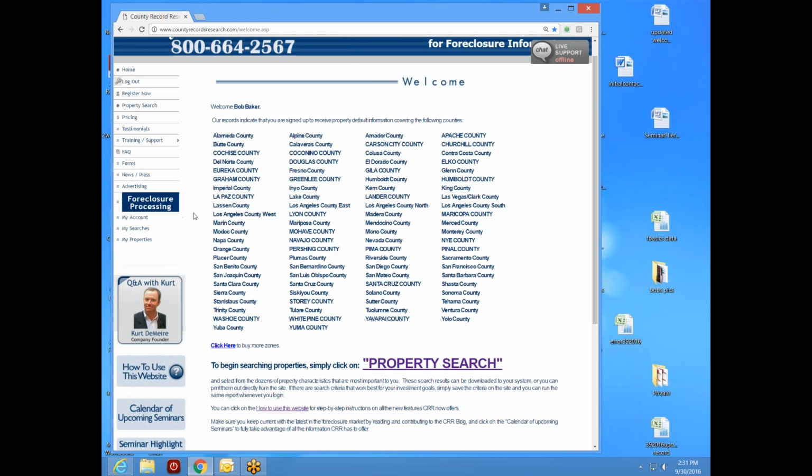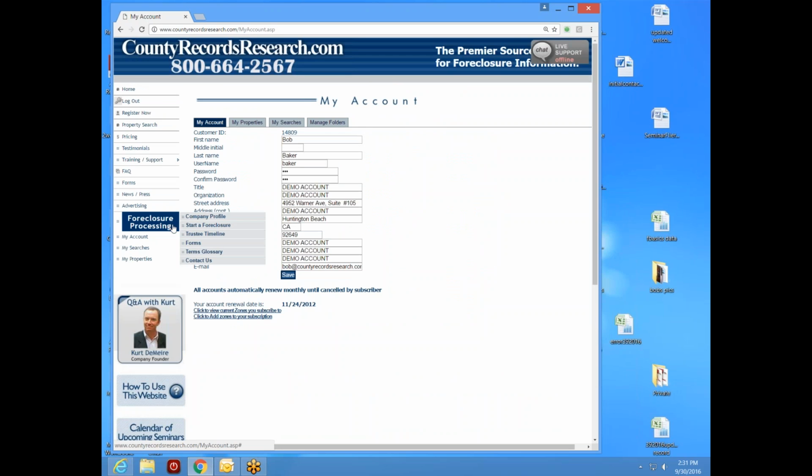Also on the left hand side, we have my account, where I can go to my account and view my renewal date down here at the bottom. I can save a few things to change. Just to be clear, I can't change my password from this screen. I have to call in or email to change my username or my password, and that's simply a security feature that we built into the site.